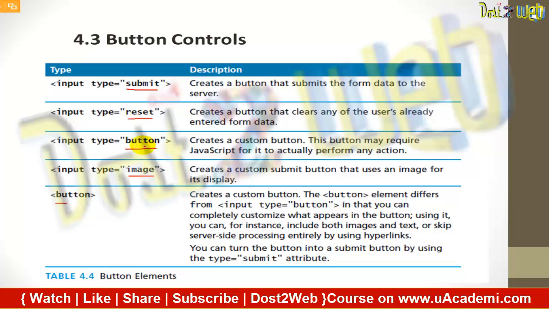Next, create a custom button, and the moment you use a button like this, you are going to use JavaScript for it. If you want another custom submit button that uses an image for display, then you can use the image type. And again, if you want a normal button, as I mentioned here, button will create a custom button, and this button will be completely customizable in what appearance you want, and how it is going to be submitted to the backend. Like this way you can use the button element.